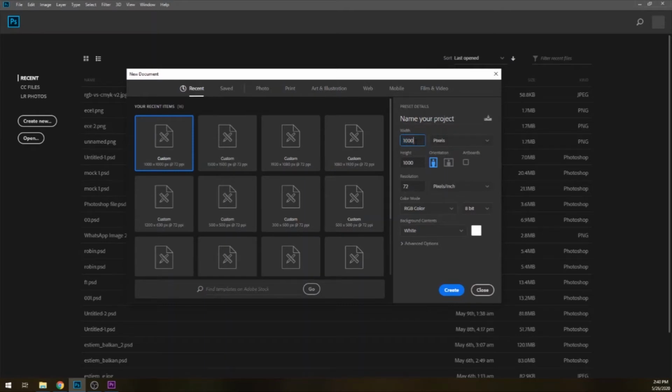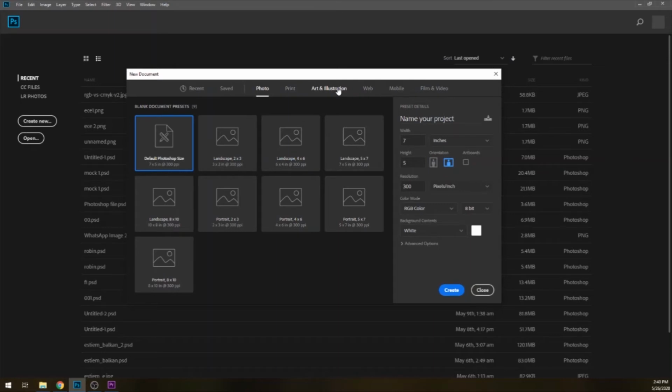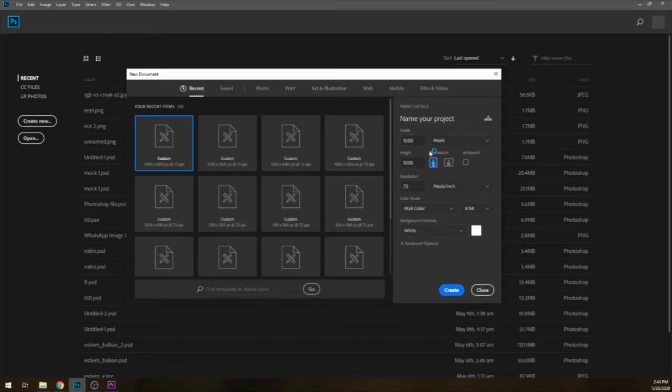So for example we'll type 1000 with 1000, and you can also check the orientation of the picture. And if we are going to work on picture for the web, we'll check the 72 resolution and we'll pick RGB mode. So this is the standard file for the web. You can also find some already standard dimensions for your project, or you can just take one of your own. So this is how it looks, the settings for the project that is creating for the web.